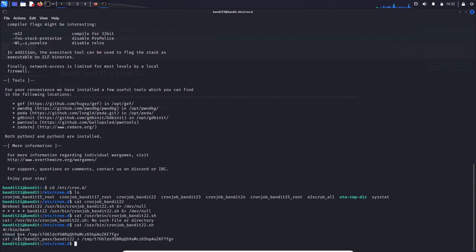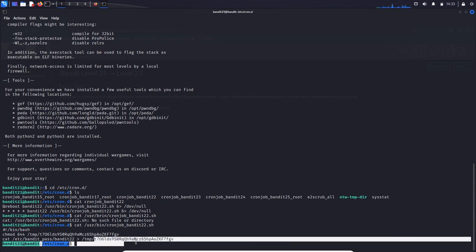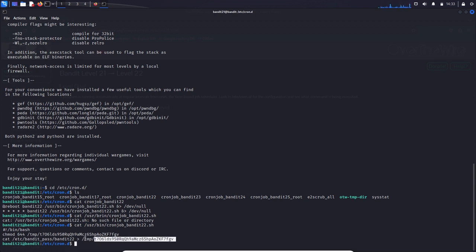and then it's catting /etc/bandit_pass/bandit22. So it's catting Bandit22's password into the file in temp, t706 blah blah blah blah. So it's basically copying the password of Bandit22 into this file over here, the file called this, that's inside of the temp directory. And remember that this is running as Bandit22.